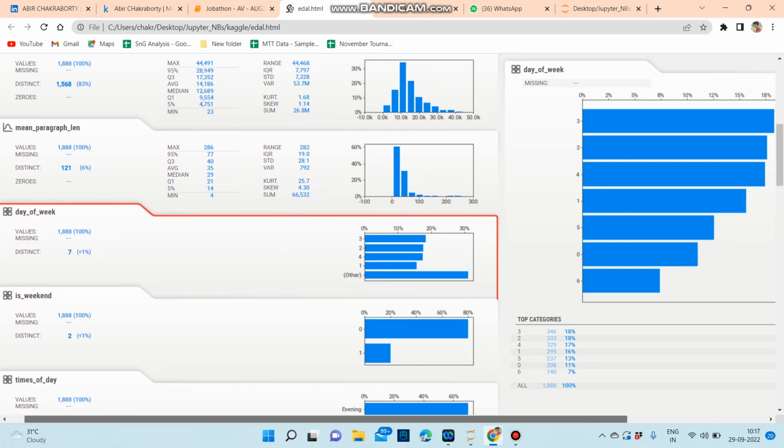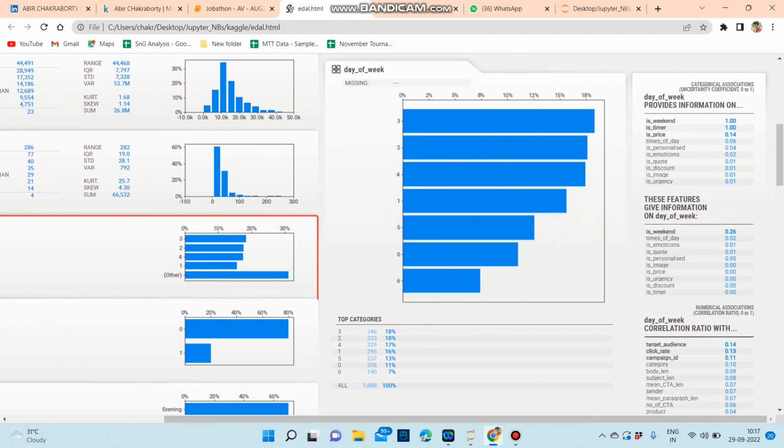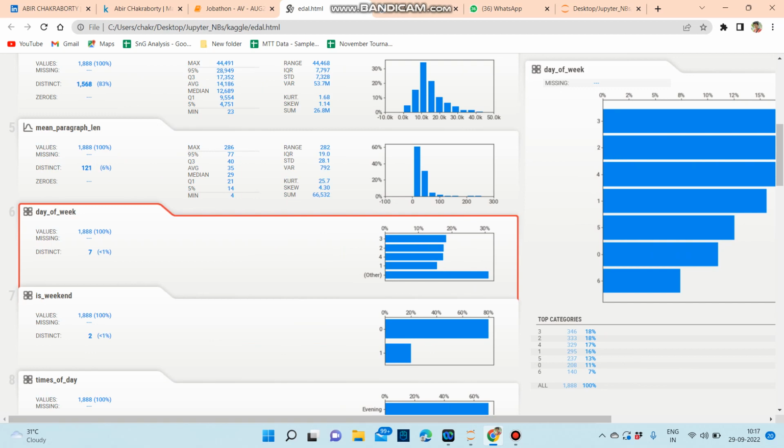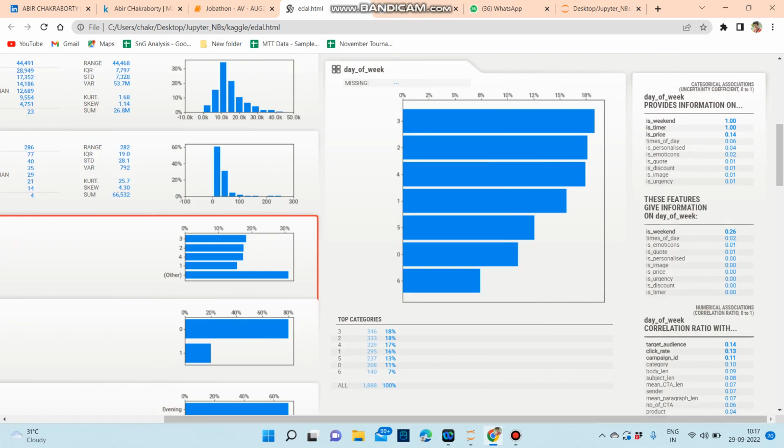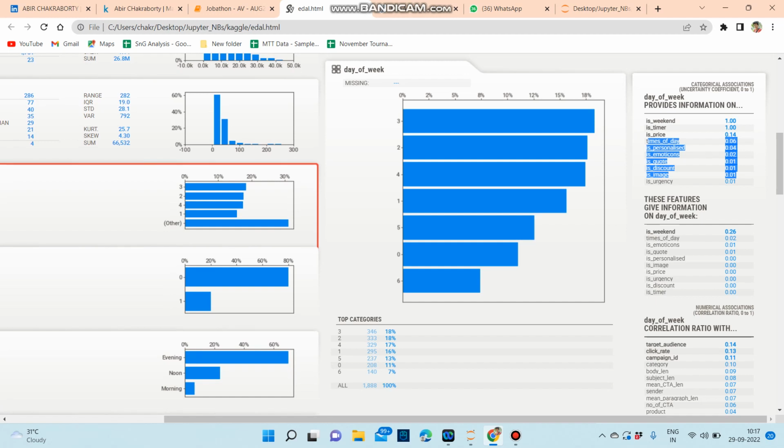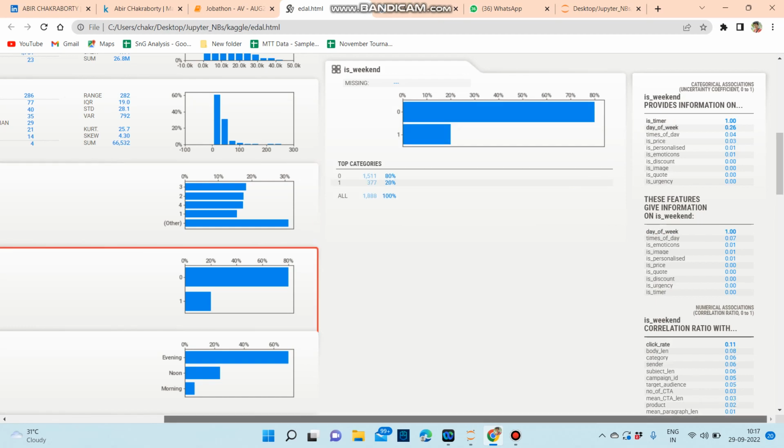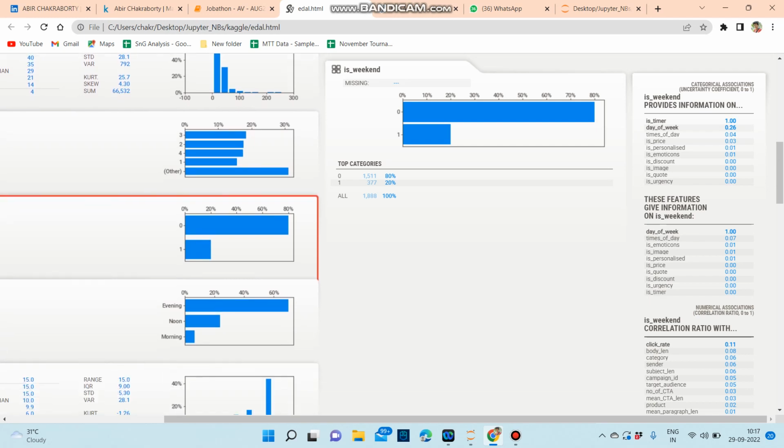Now another thing I forgot to mention for SweetViz. Except for this distribution and the description of that particular column, they also provide the correlation, like day of week provides information on this particular column. This is the correlation with day of the week, and these are the features that give us information on the day of the week. Okay, so you can see it comes from the common understanding that is_weekend, the next column, is the identifier if it is Saturday or Sunday. So you can see that it gives us around 26% information on day of the week.